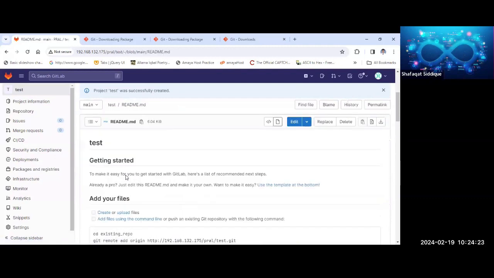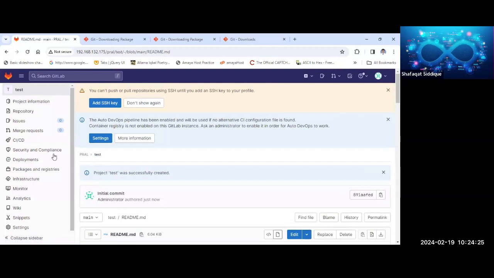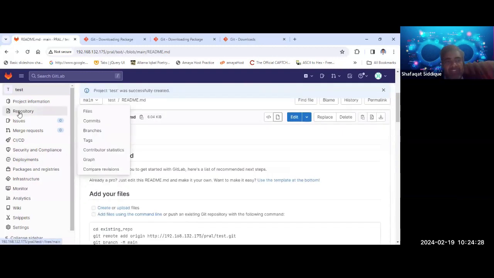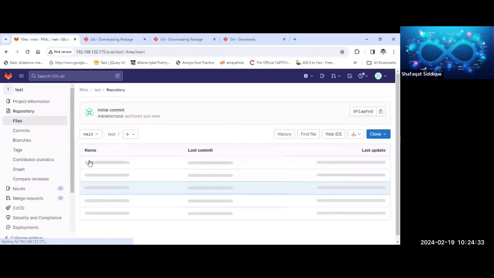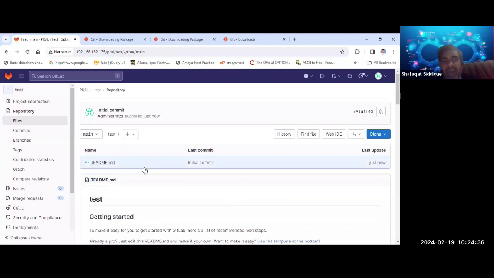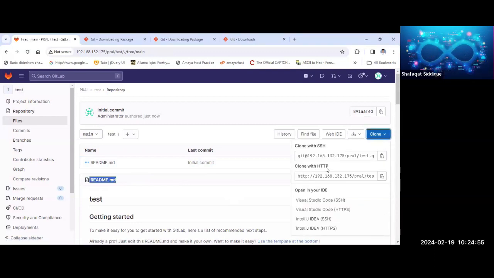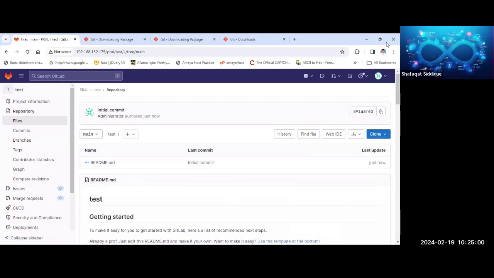That is the README file inside it. If I go to the repository and click on files, I can see all the files available in my folder. Its name is test. How can I clone it and connect it with my system? I can connect it using clone, then clone with HTTP, copy the URL and go to the system.